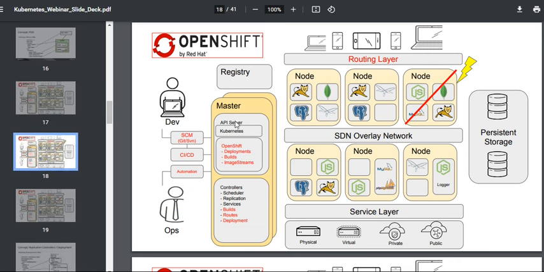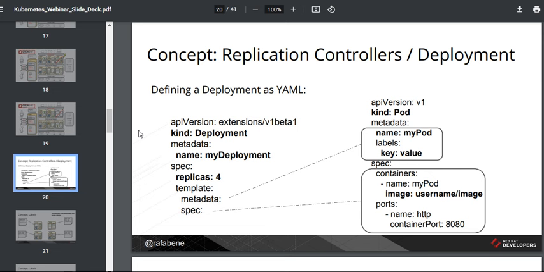HDN overlays network. Now we will discuss these two slides a little later. So, replication controller and the deployments. When we are talking about deployments, you can also create a deployment. In a deployment you can specify multiple objects as well, and it is creating nothing but the pod as well.